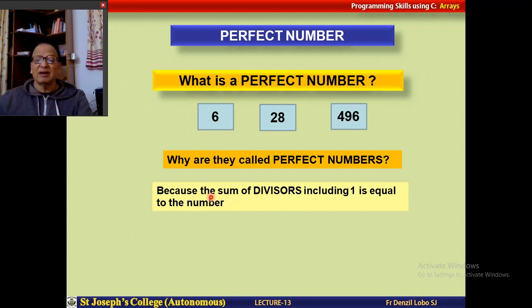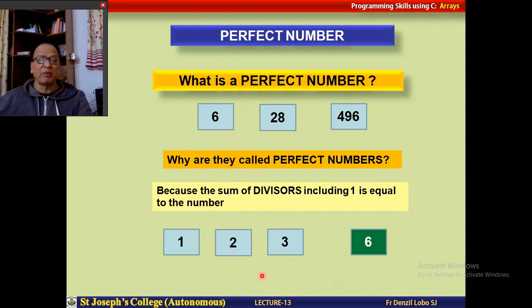Because the sum of the divisors, including 1, is equal to that number. Let us take the case of 6. What are the divisors? 1 is a divisor, 2 is a divisor, 3 is a divisor. 4 cannot be a divisor because it is more than half of the number. If I add these numbers, 1 plus 2 is 3, 3 plus 3 is equal to 6, which is equal to the number. Therefore, it is a perfect number.